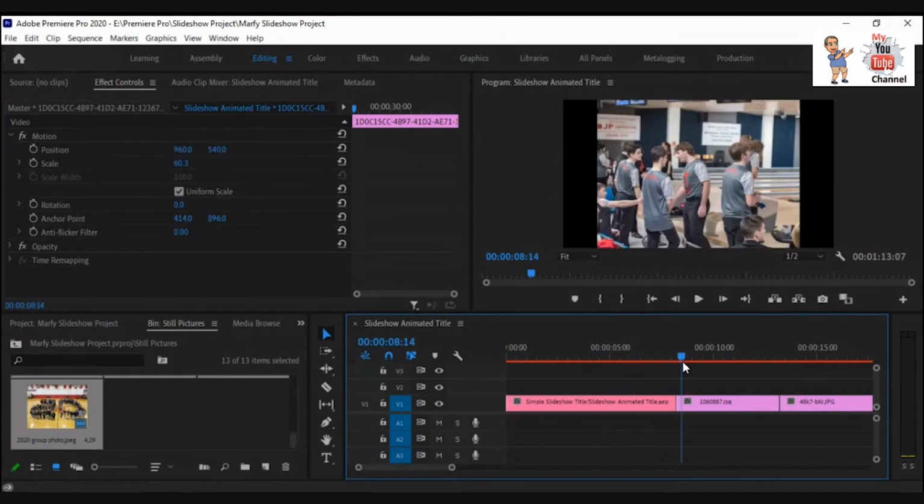The first is a cut, which is an instantaneous transition. The second is a cross dissolve, and the third is a wipe. So right now what we're going to do is some cross dissolves. In order to do the cross dissolves, we're going to go right here to this area.